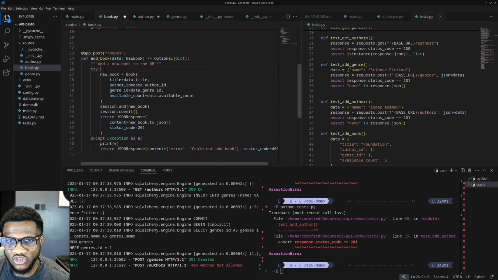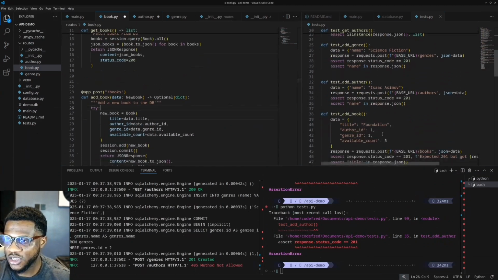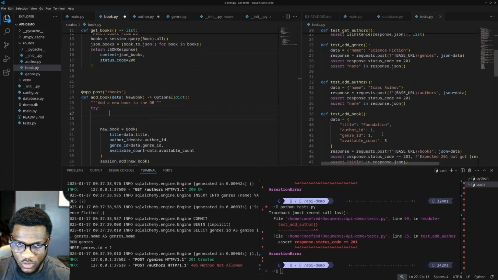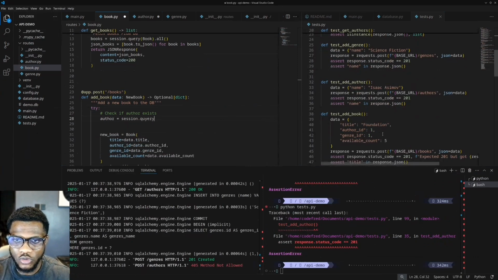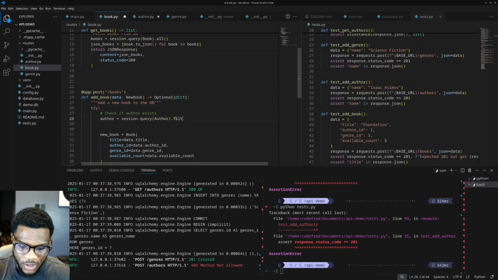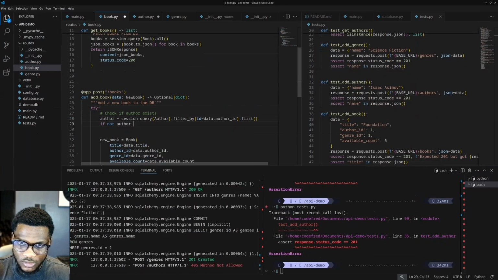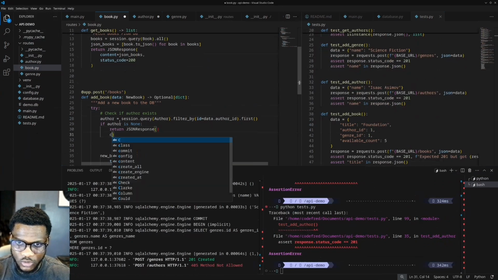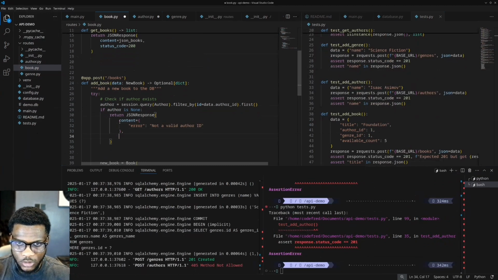An extra step of validation we need here is validating whether the authors being passed in this JSON actually exist, and returning an error if they don't. So let me add a comment here. To do that we do author equals session query, filter by id, which should be this. If this is none, then you return a JSON response with content which says error, invalid author id, and status code 400 bad request.